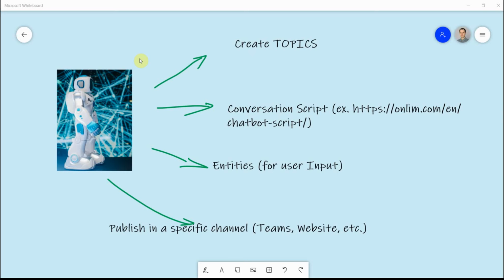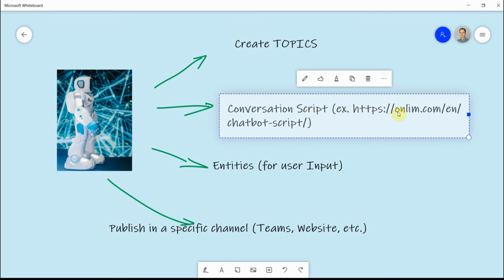Then when your topic is ready, you can do some kind of a conversation script. There is a good example on this resource, right? This website is called onlame.com, and it gives you some detailed points how to create a very good script for your chatbot to use. Then when your script is ready, of course you can experiment a little bit and improve it as you go along. This would be a starting point that can get you started, so you can do it.